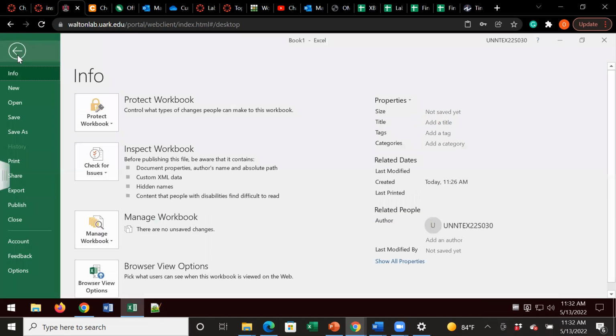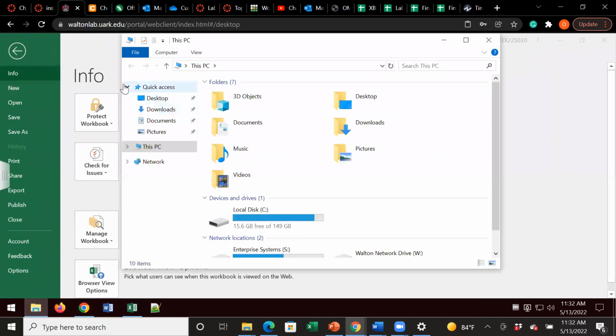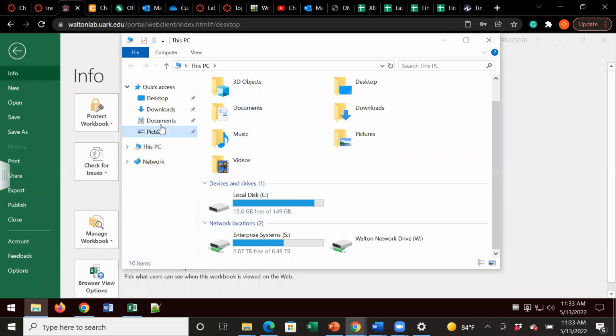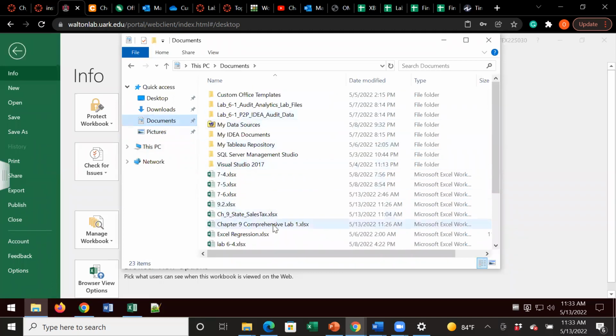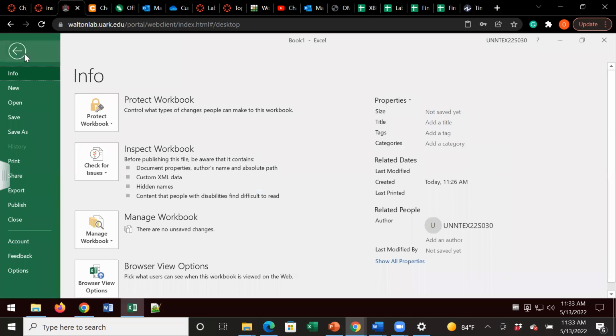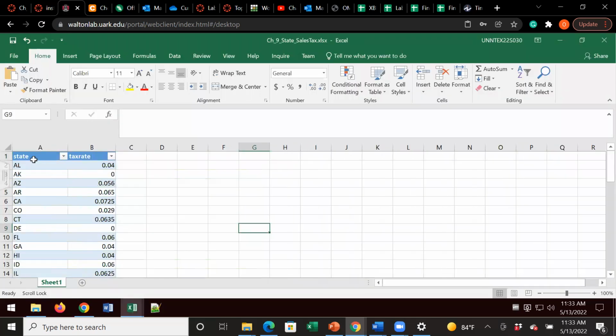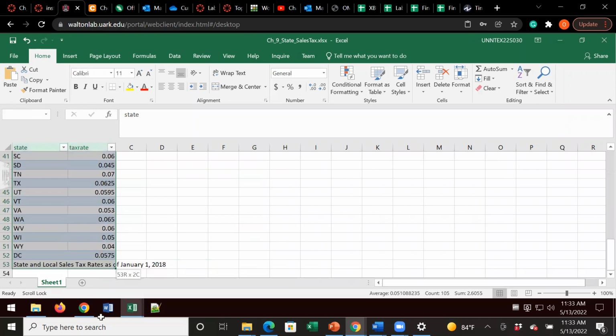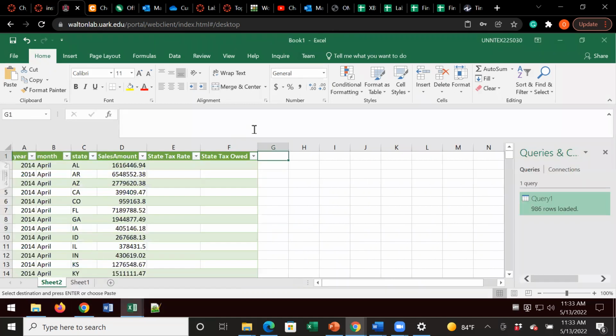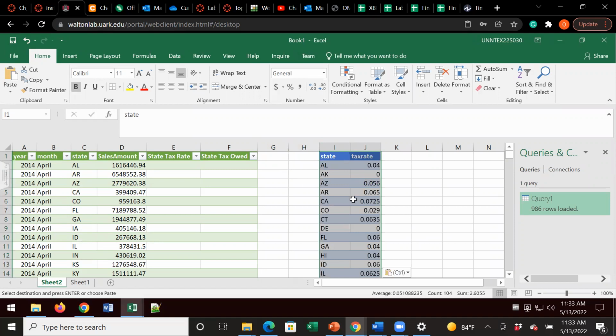Now we're going to open up the state sales tax documents, state sales tax. Select all of this except the last row. Control C. Head back to the worksheet we were on before, and then just Control V there.